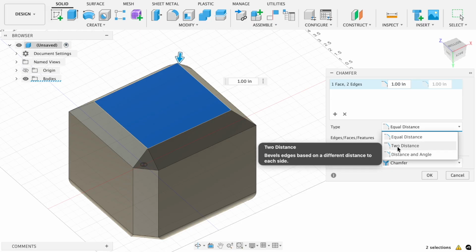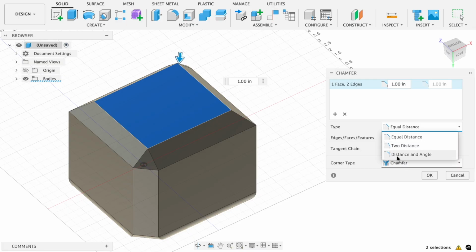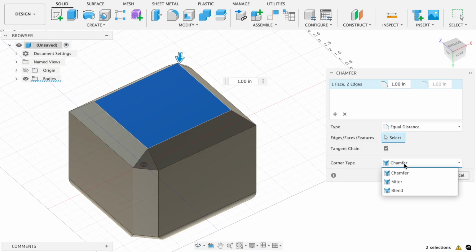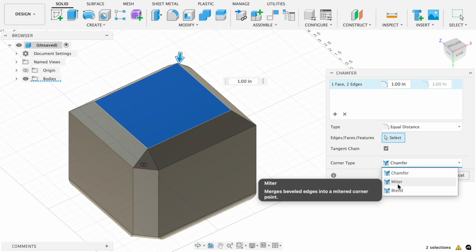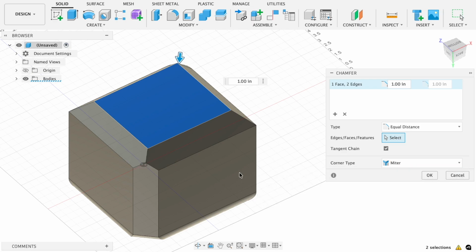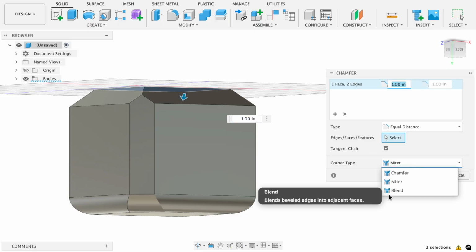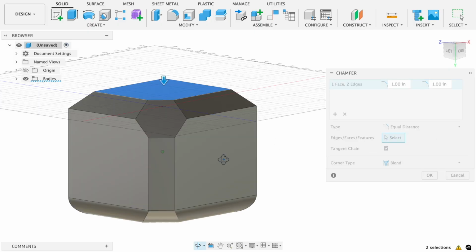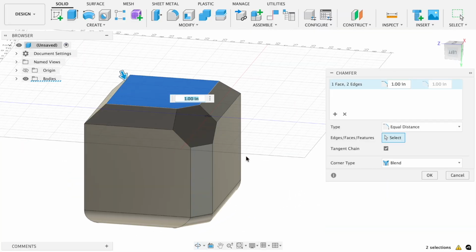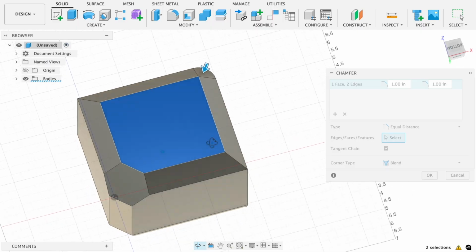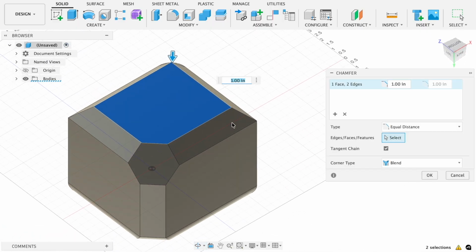Of course, we can do two distances. So rather than a 45, we could pick 30 or whatever we choose, or we could do a distance at an angle. And then, of course, the corner type, we can chamfer, we can miter, and we can blend. So there's a ton of options that this gives us. Again, it's like a super simple command, and it'll be one that people find useful.